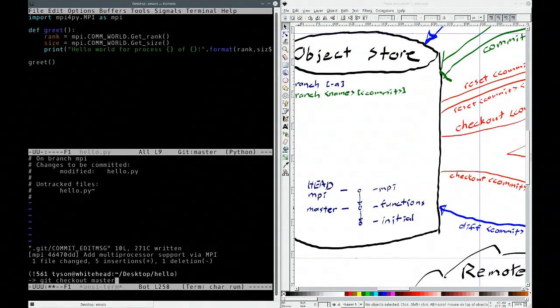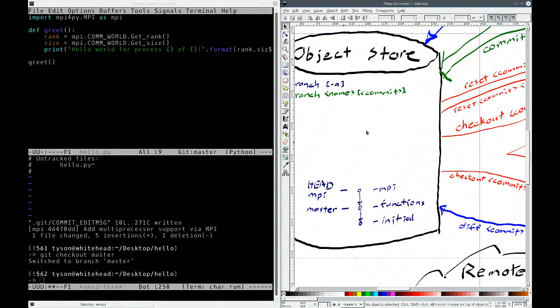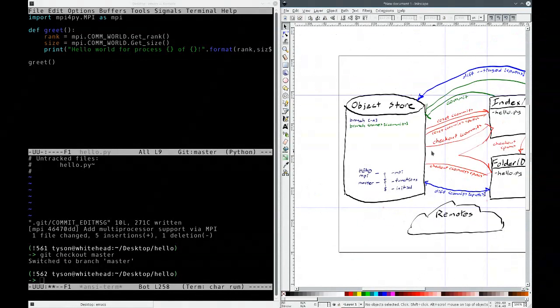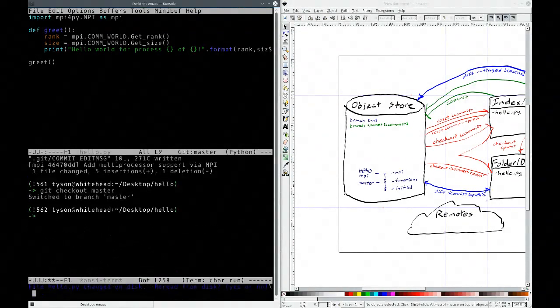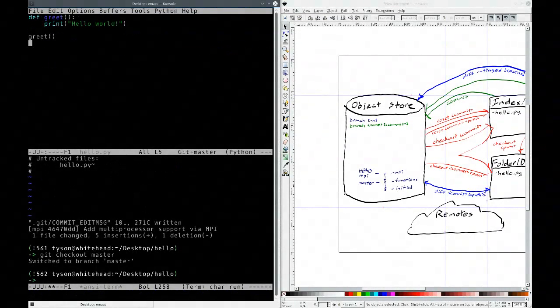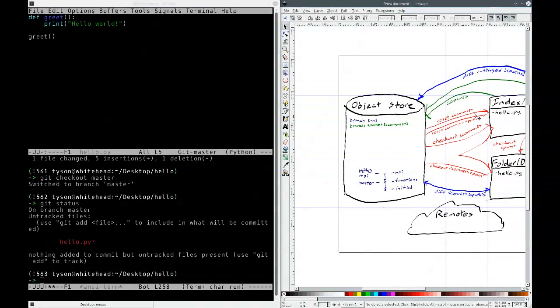We just run git checkout master, switch to branch master. So the checkout command here, if you recall right, that'll have updated my index and my folder. Let's give this a try. We'll reload the hello.py file, and sure enough, we're back to the pre-MPI version. And we can work away on it. If I run git status, it's updated my index as well, so this has the pre-MPI version.